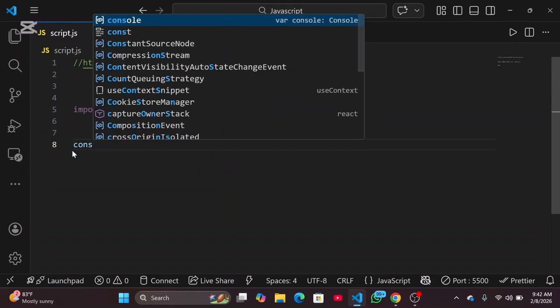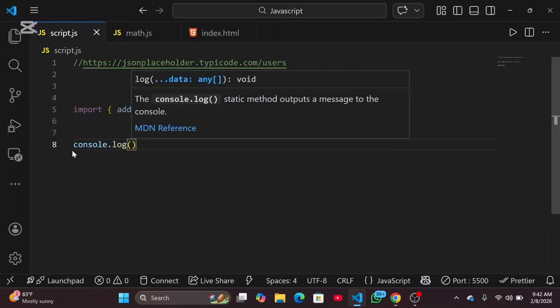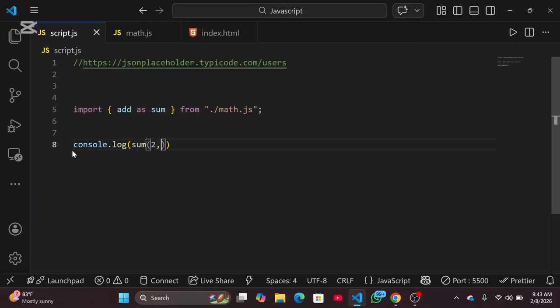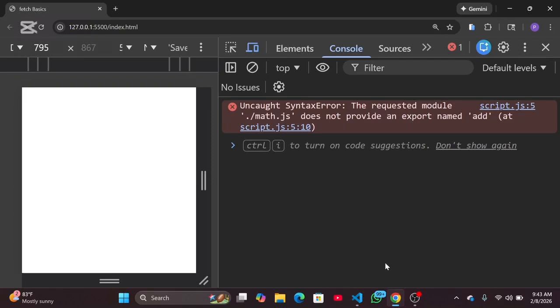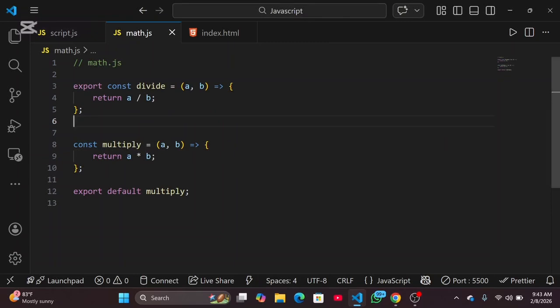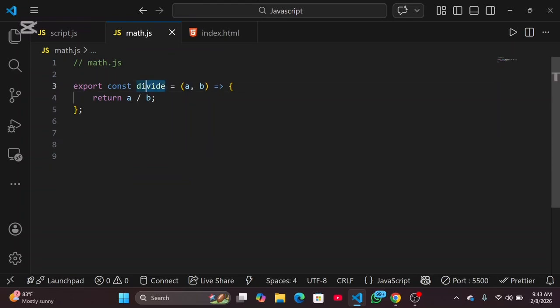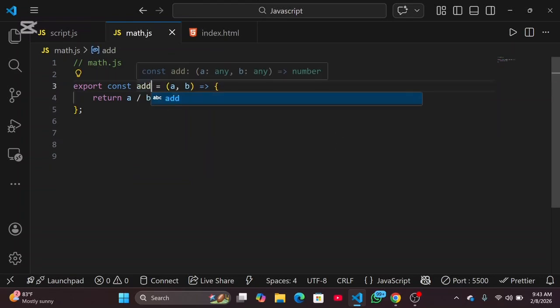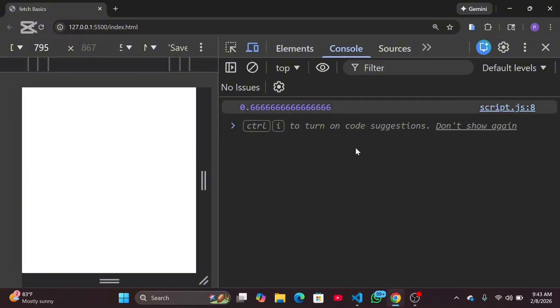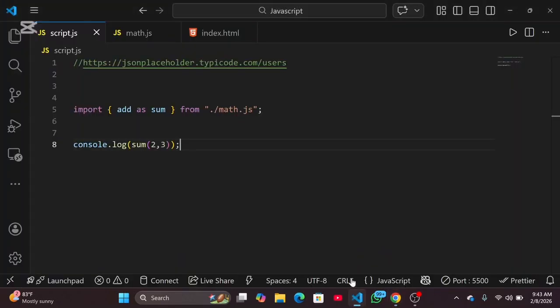We could just console log sum. So now instead of calling the function as add, we're calling it as sum, and we pass in any arguments we want, let's say 2 and 3. Okay, so we'll go to our console right now. Syntax error. I didn't create the function here. I forgot that I've cleared it already. So let's just cut this and change it to add. Let's check back the console real quick. Aha, now you can see it is working perfectly. So this is how the rename import actually works.